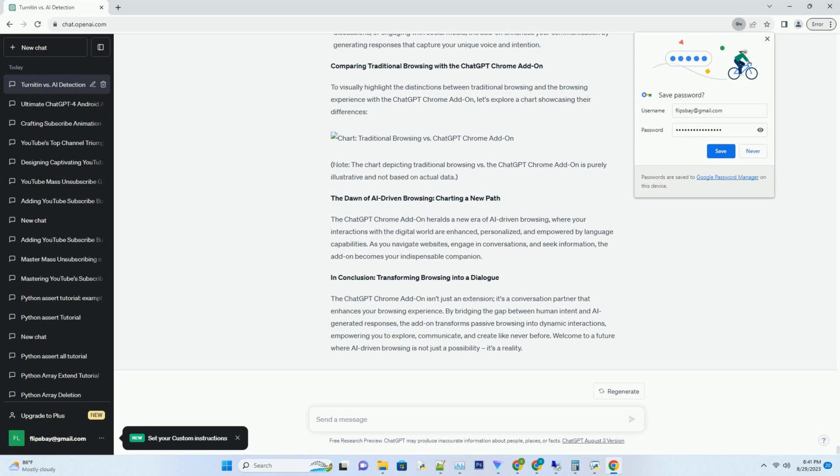Navigating with AI: once authenticated, navigate the online world as you normally would. As you encounter text, you can interact with the add-on to access AI-powered insights and generate content. Reimagining online exploration, the impact of the ChatGPT Chrome add-on. Effortless information retrieval, the ChatGPT Chrome add-on transforms information retrieval into a seamless experience.